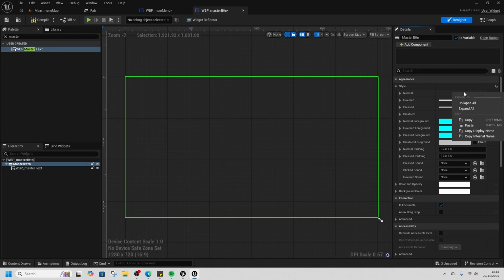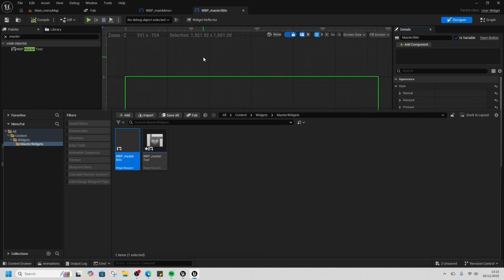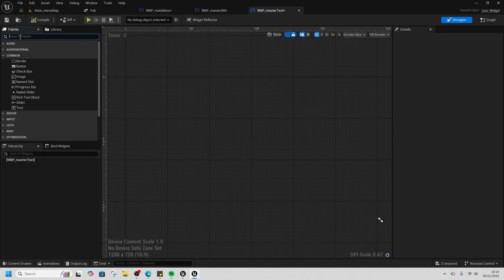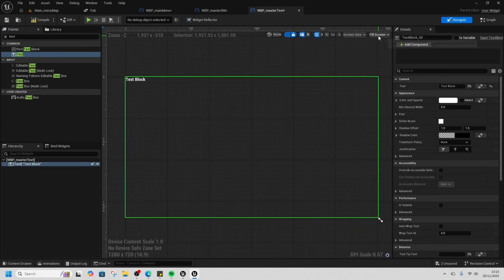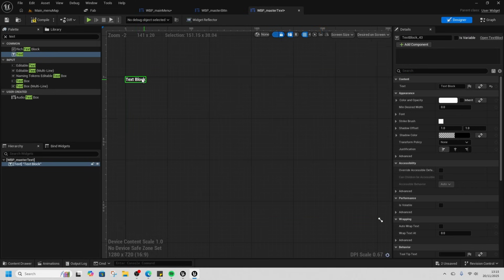And then we're going to copy this and put it on hovered and also on pressed. We're going to get rid of the padding on both of these, and then we're going to compile and save. Open up your master text now, and we are just going to put a text block in the middle and change the fill screen to desired on screen, like so.